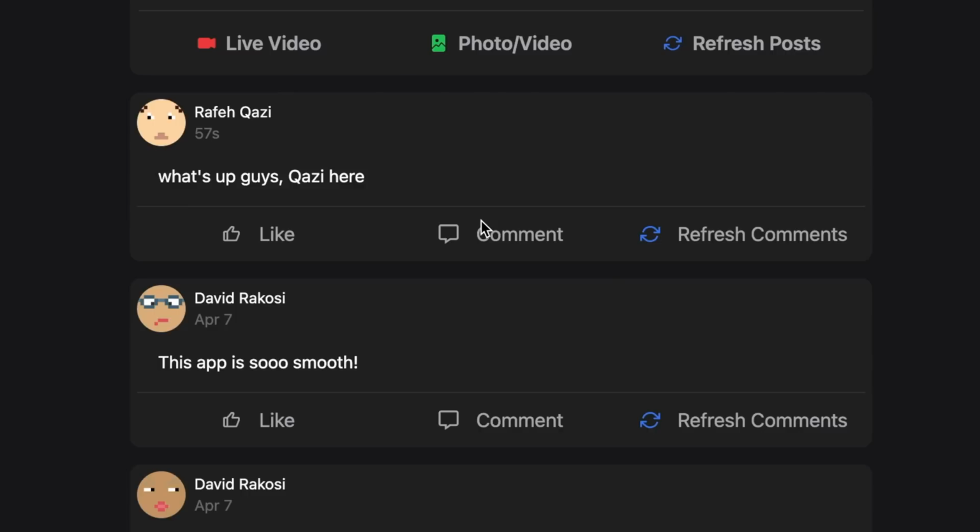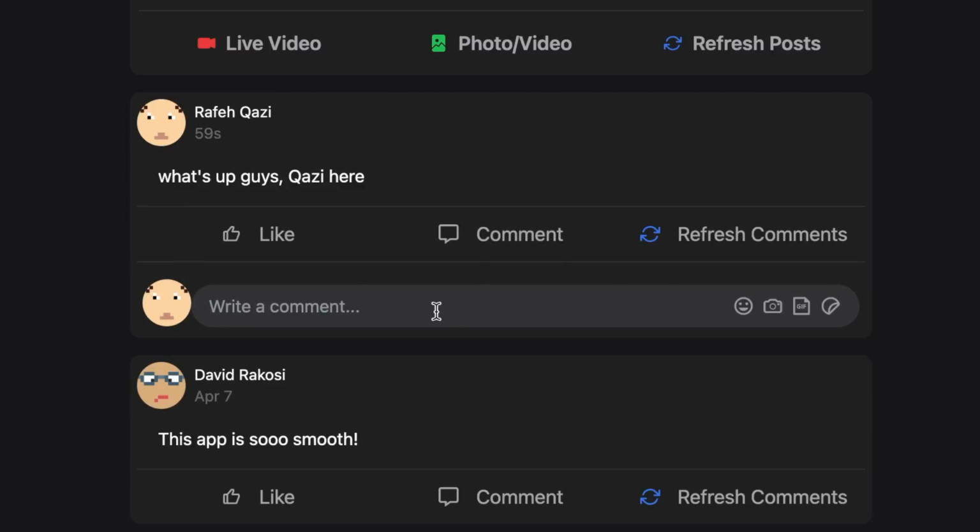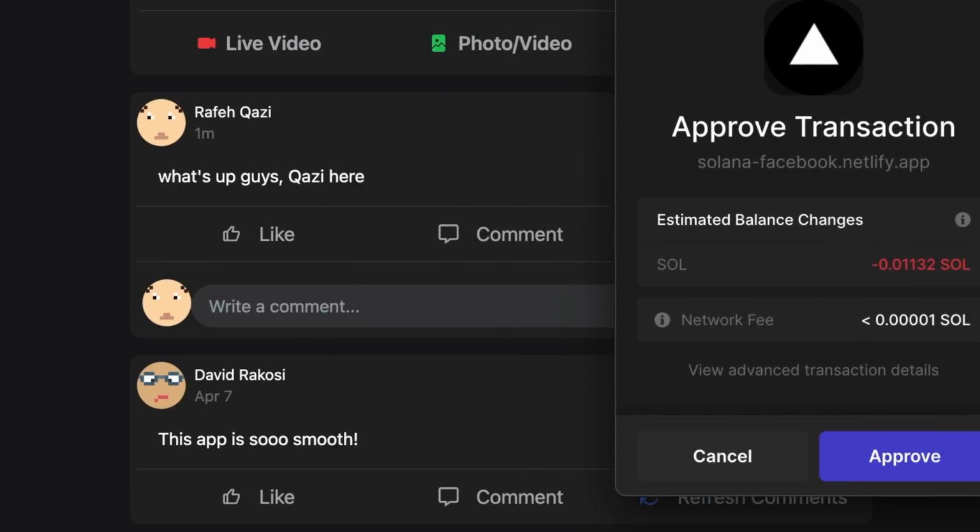Why this is so crazy is that it is on the blockchain. That is not a database. That is on the decentralized blockchain. That's insane. You can even reply to that comment. So let's go ahead and click reply. Let's add in a reply. Boom. Let's hit enter and wait for that reply to go through.